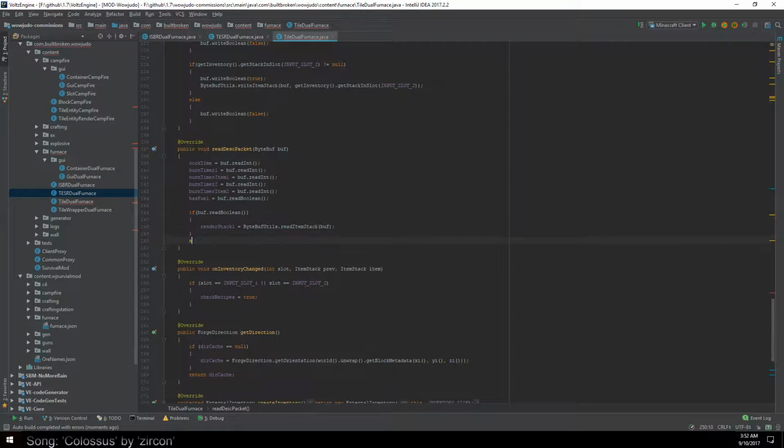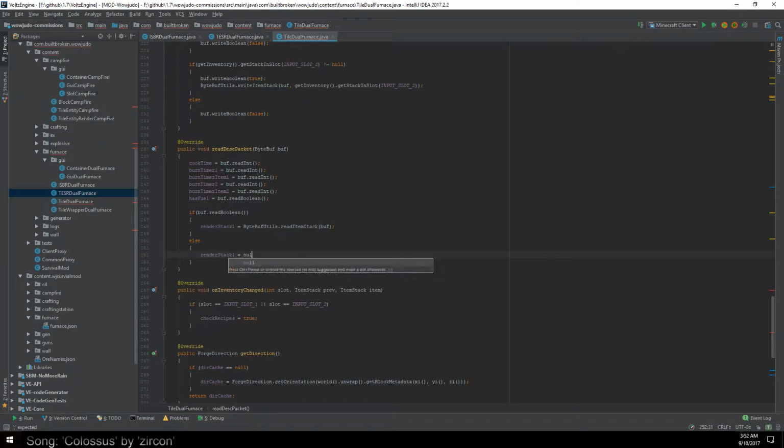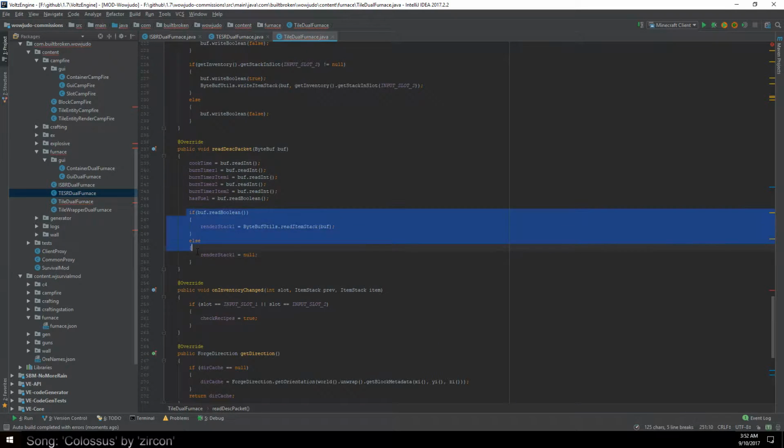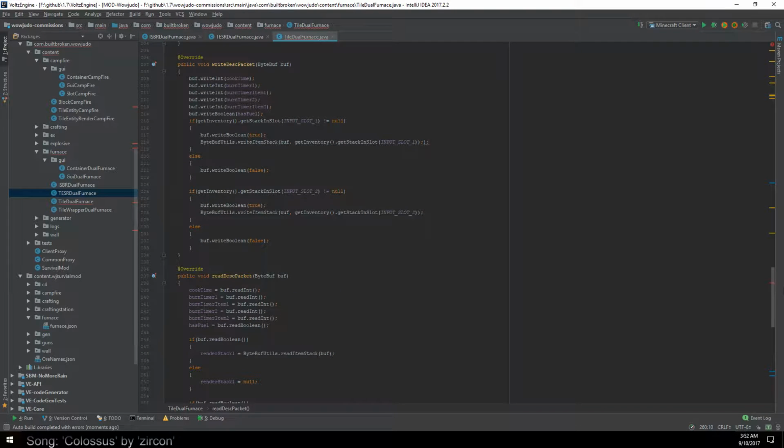Then of course, the else, if we have an else statement, render stack 1 equals null. And then we'll repeat the process for the other stack. There we go, that's going to sync our data. And apparently we had extra junk there. So that'll synchronize. We won't have to do any work for that. Anytime we send a description packet to the client, we're good to go.